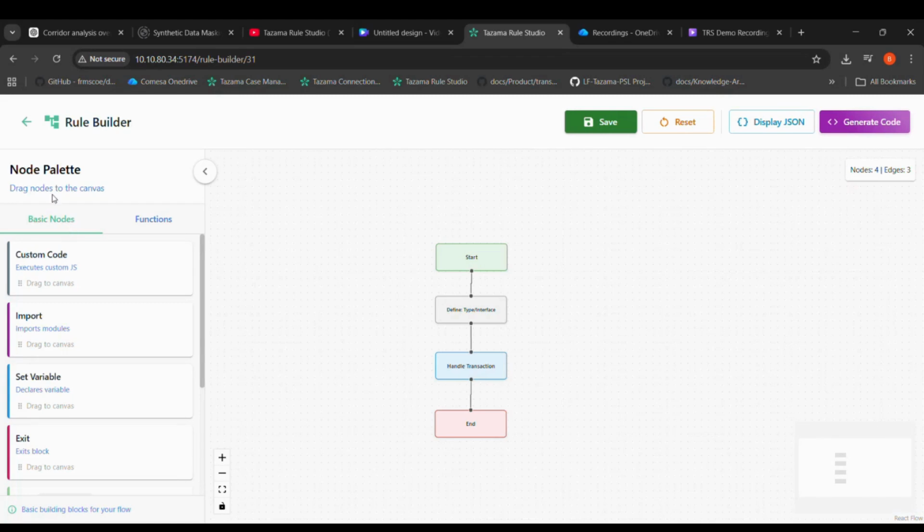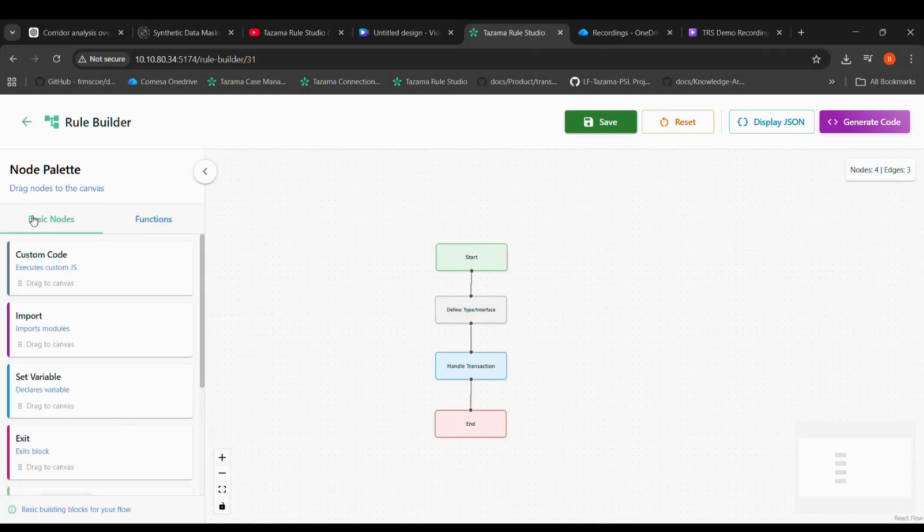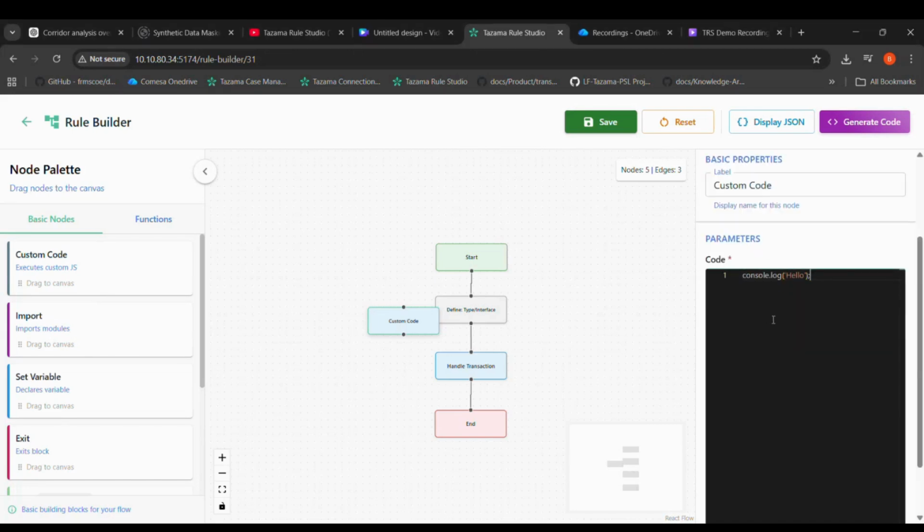Then we have our node palette, in which we have the basic nodes and the function nodes. For this video, we would be covering the basic nodes. So first of all, I'm going to start with the custom node. I'm going to drag it and drop it on the canvas so that we can see what goes in it. You can see that the label is custom code, and we can basically just write any kind of code here. By default, it has the print message here, but we can use it for writing any kind of code.